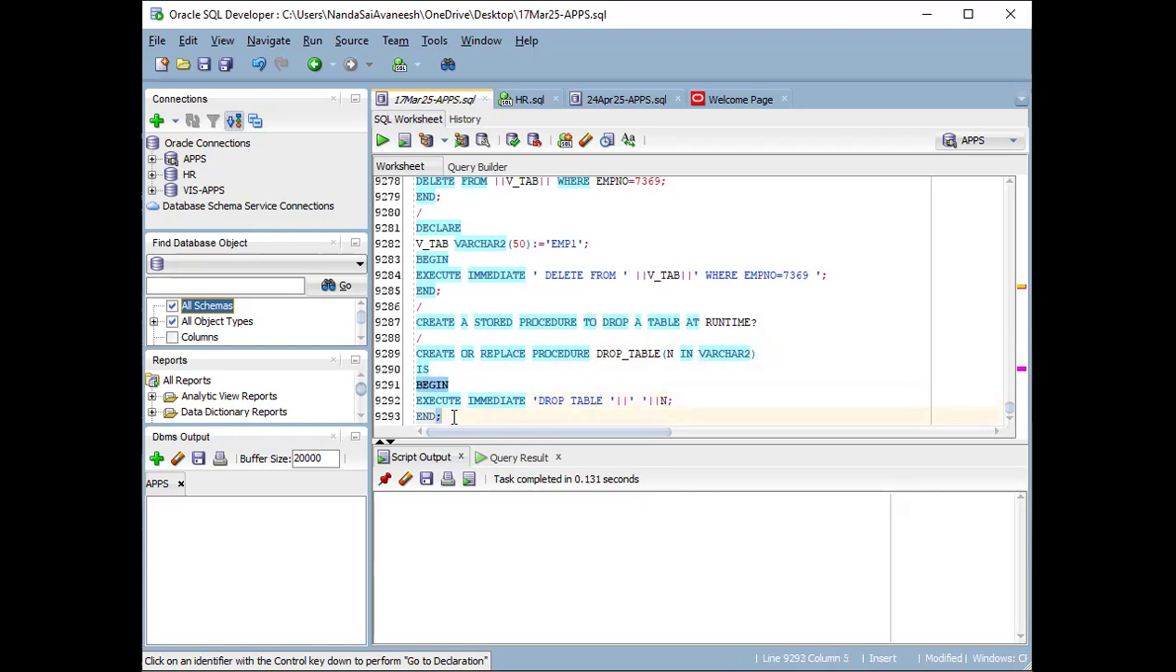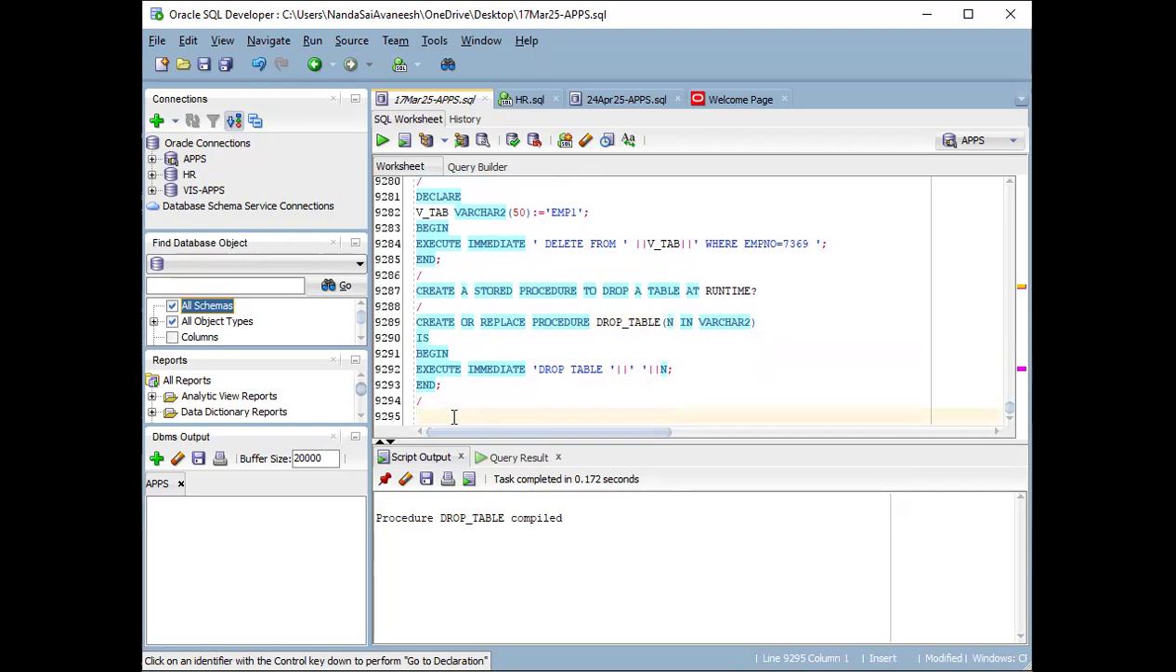Okay, so I'm creating the procedure with this. So what will it do? n is the IN parameter, and whatever n value you provide will be dropped automatically from the execute immediate drop table name.